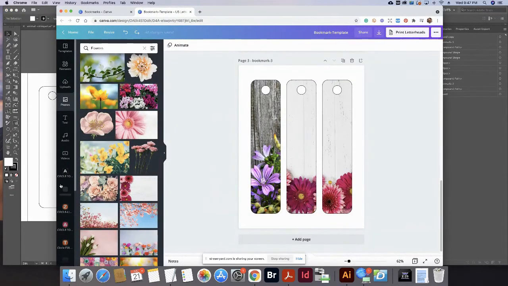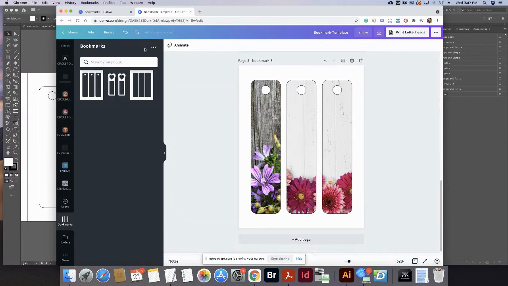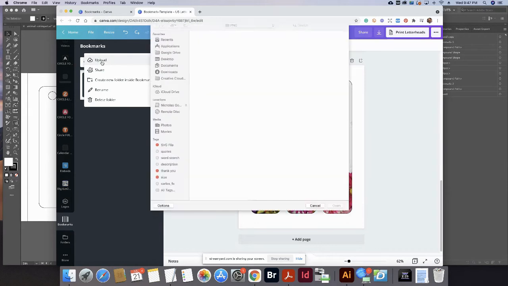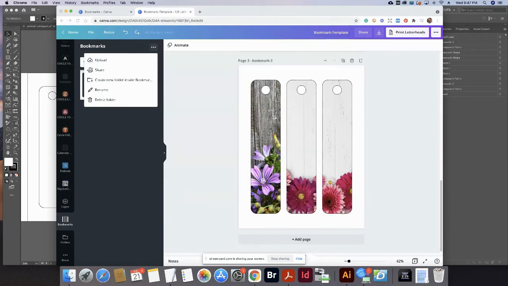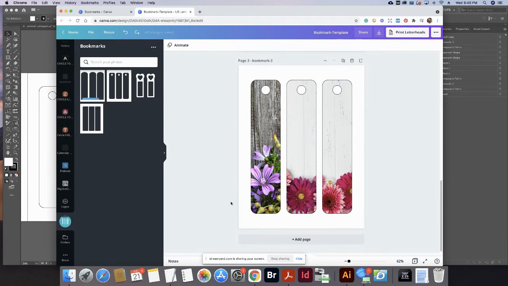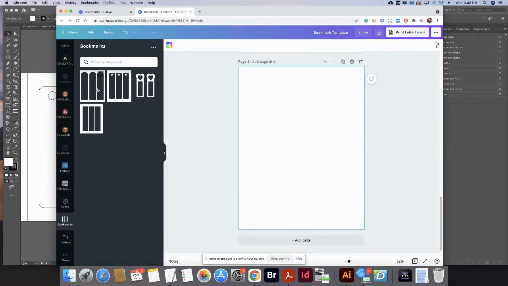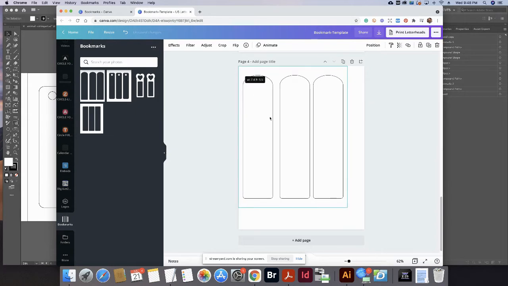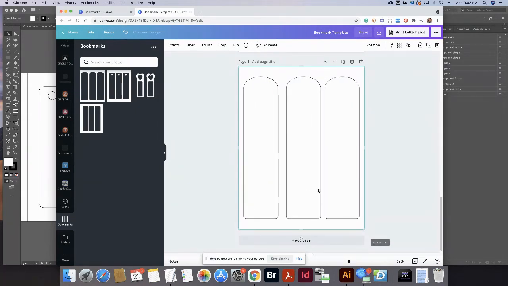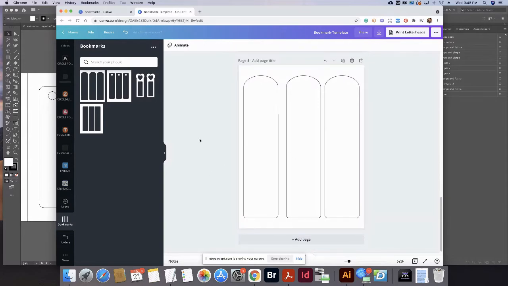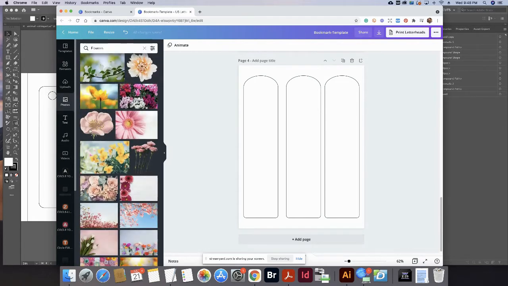And I can go back to my folders here. Bookmarks. File, upload. Here I'm going to create a new page. And you can see, like I said, these are mild to wild. You can do however you would like. It is totally up to you. Photos.